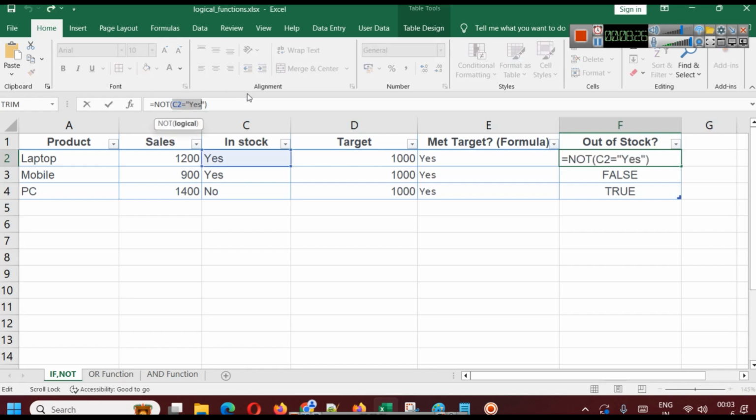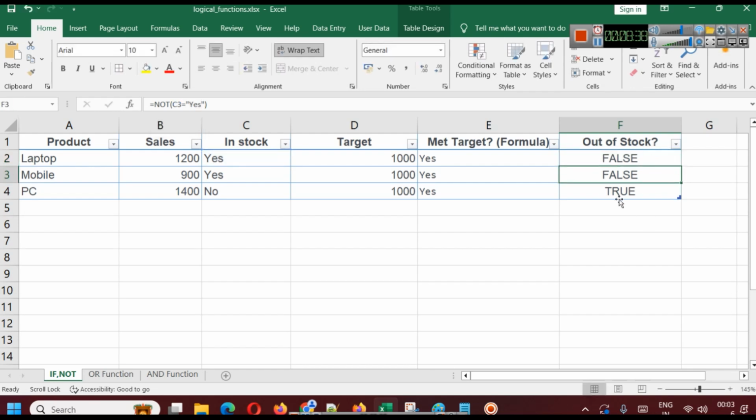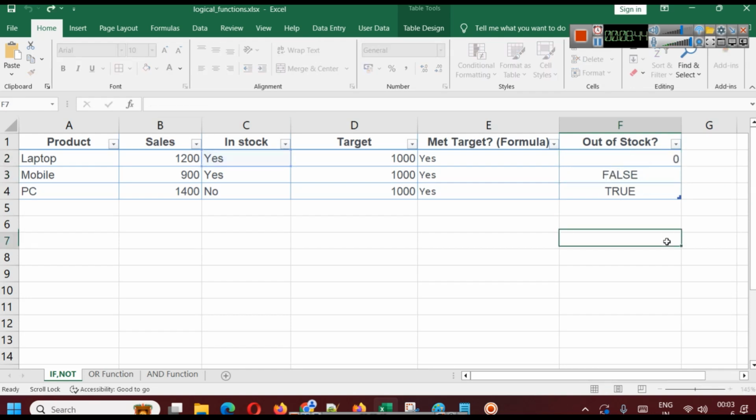So what we are logically testing is, C2 equal to yes? So C2 is equal to yes. So this is true. What will NOT do? False. NOT will just reverse it.